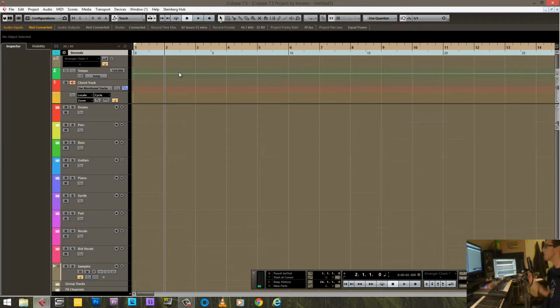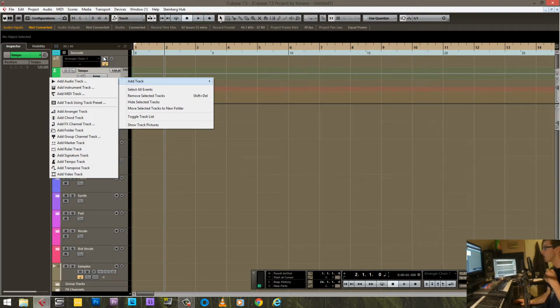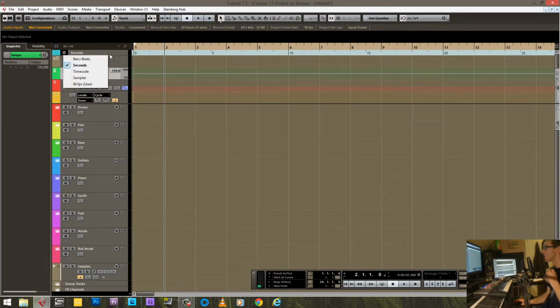But the other thing is that you have to choose. Either it's going to be the grid, or it's going to be in seconds. But I wanted to know how long the songs were, but have it in the beat mode. So if you add a ruler track, which is this guy right here, you can select whichever one you want.